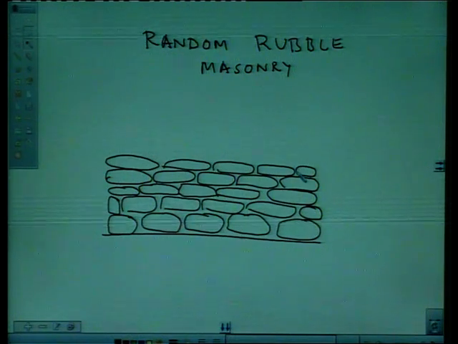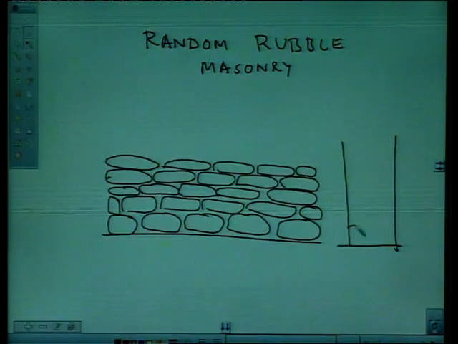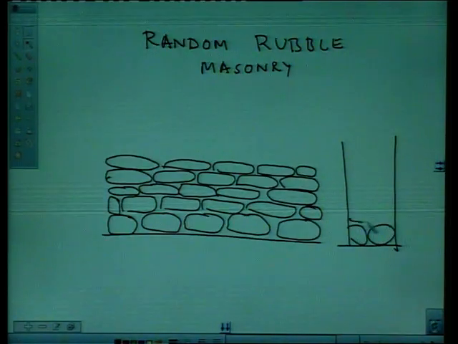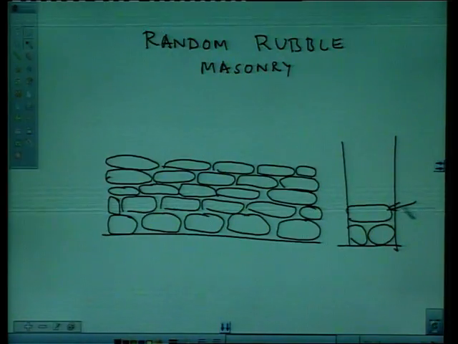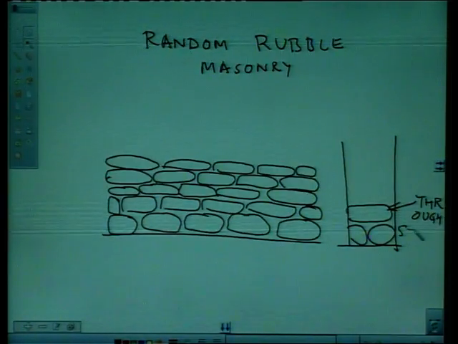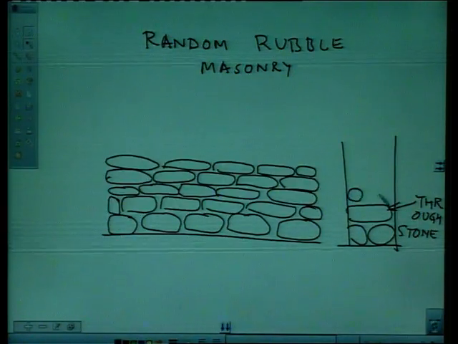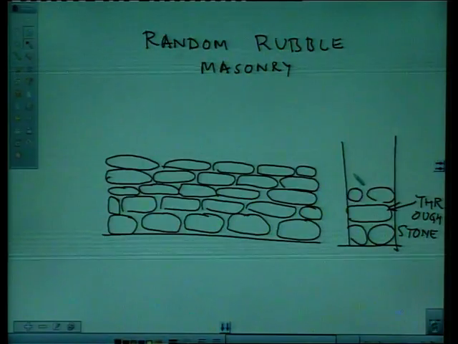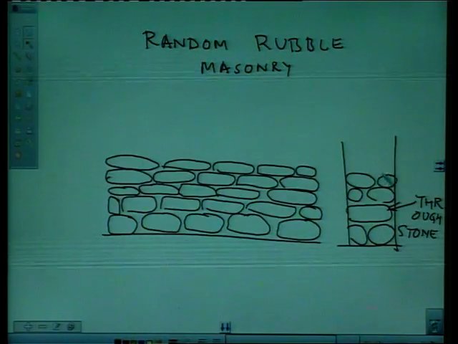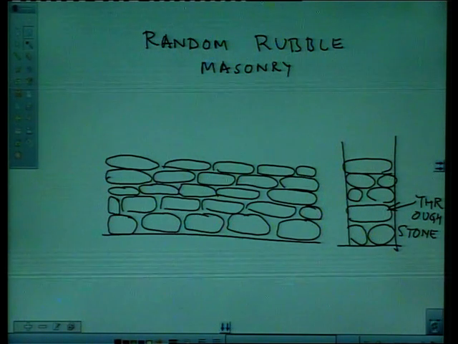So, if you see the section here, stone would look like this one. This is through stone. So, through stones are placed to make the bond better. So, these are placed after 2-3 layers. You are placing a through stone like this one. So, this way you can provide more strength in random rubble masonry.